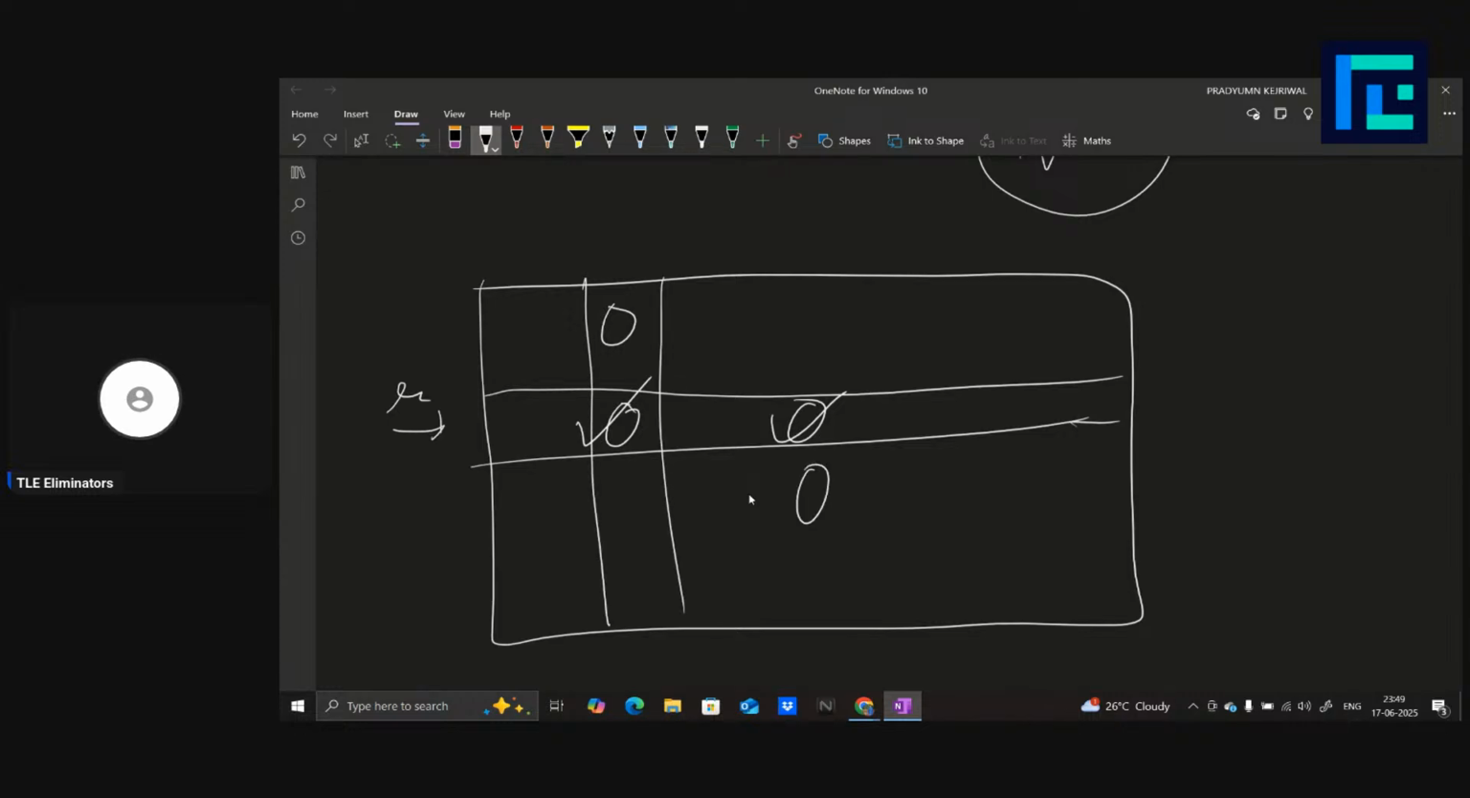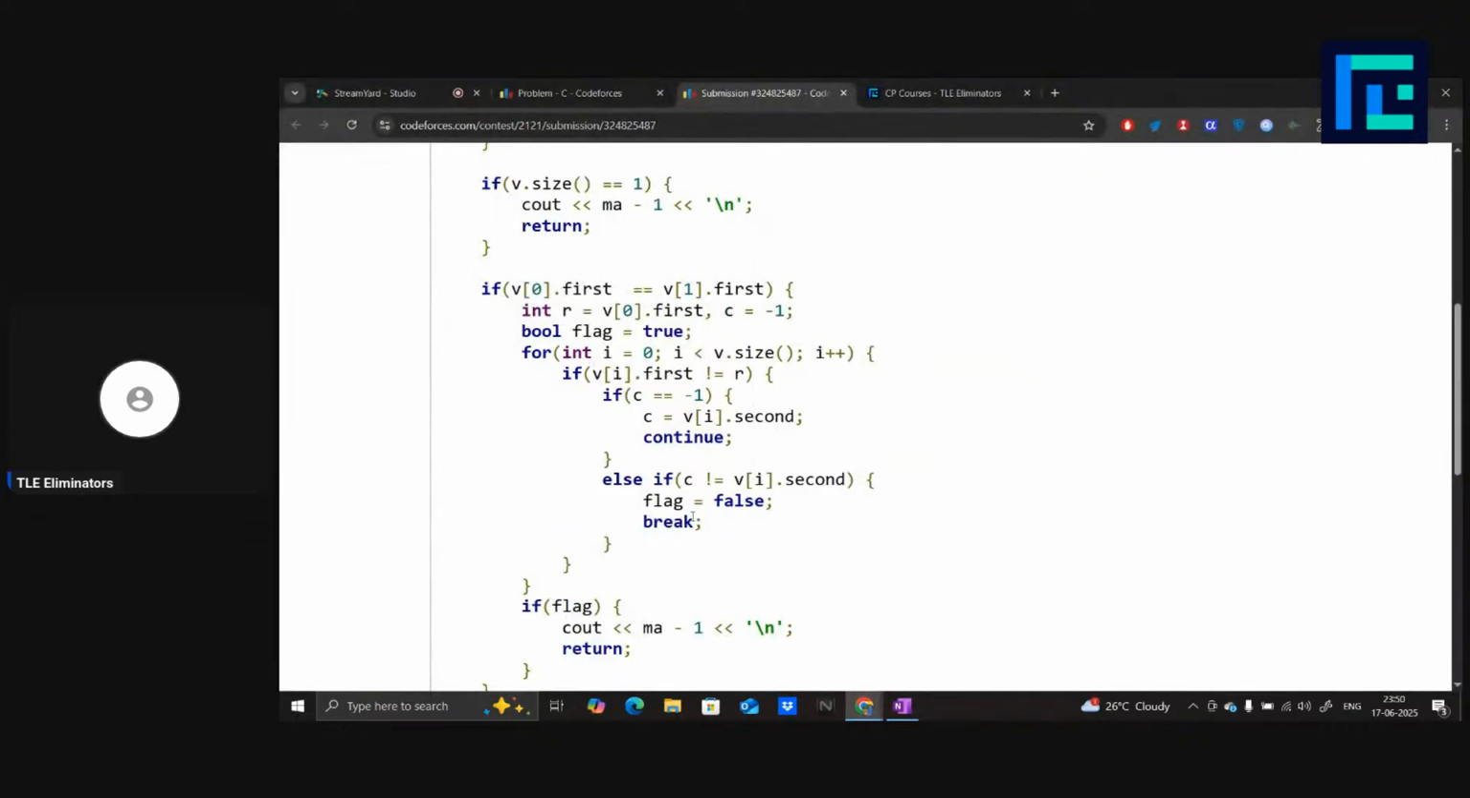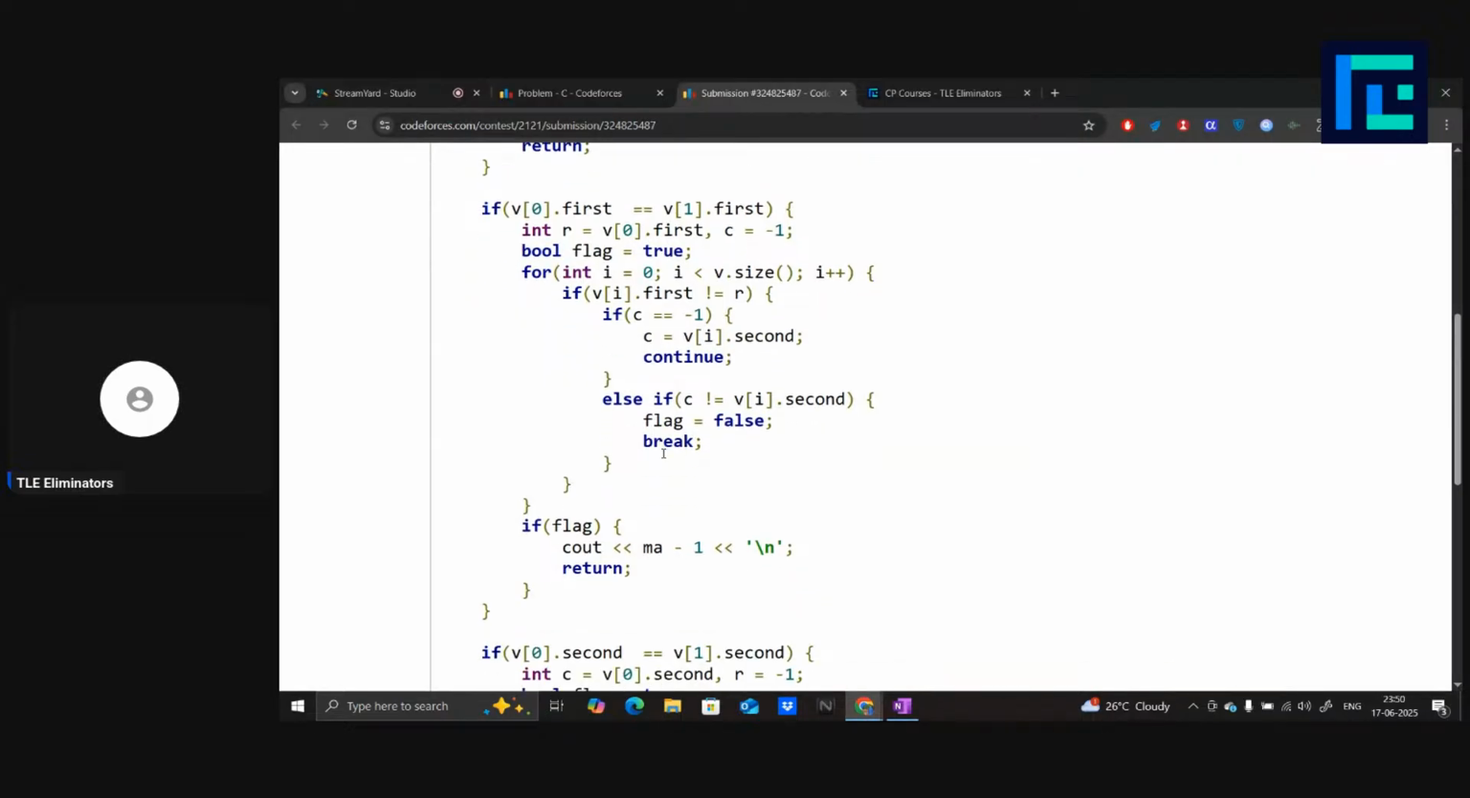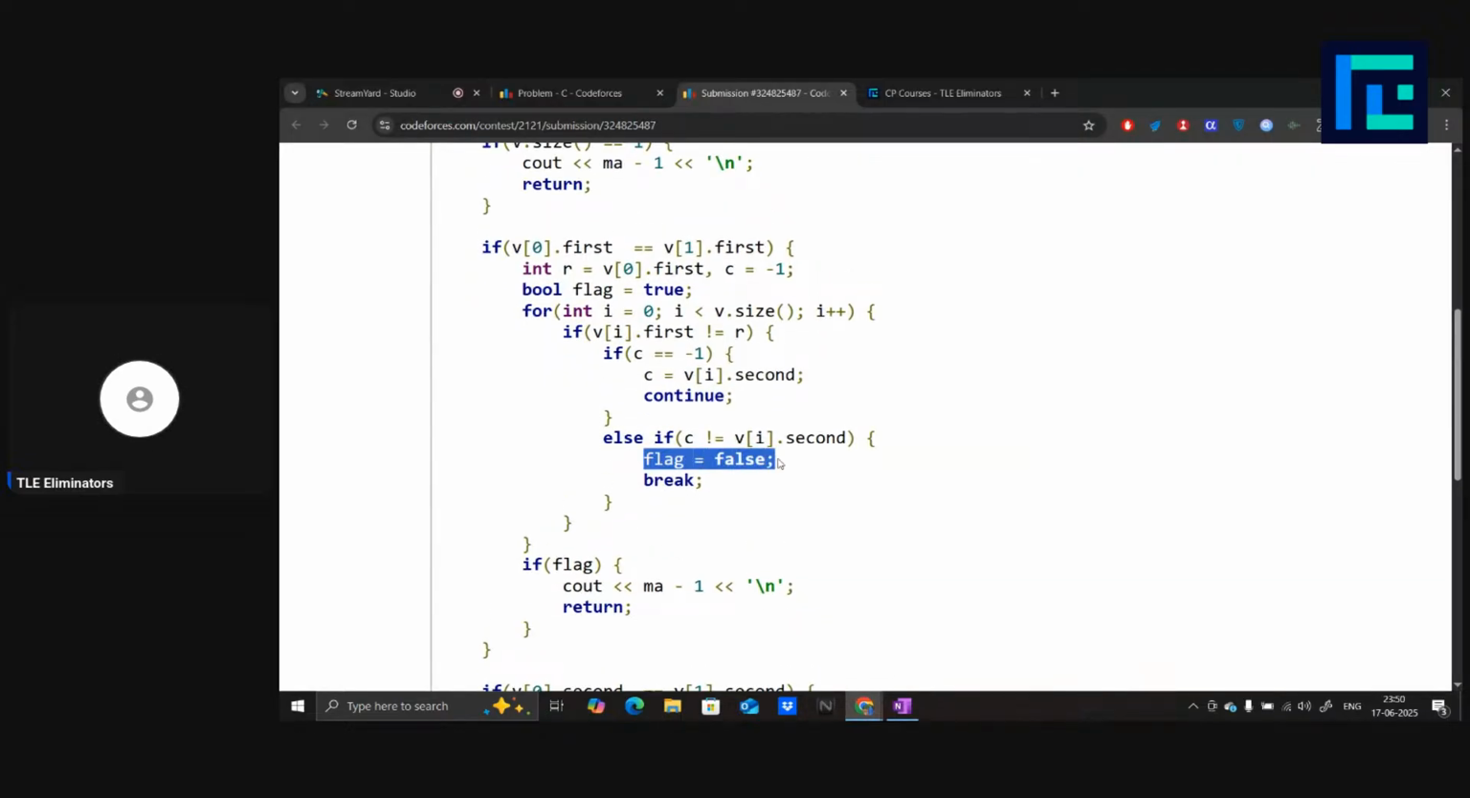Then we have this one, okay. So we check for this, it is not on this row, right? And also we have assigned this column, like we know that this is our column, and since this is not on that column, we will just say that it is not possible, right? So flag equals to false. Like if c is not equal to y coordinate of vi, then flag equals to false and then break. Or we could simply print ma here and then break.